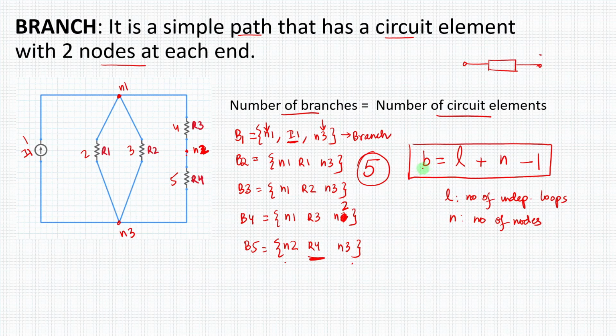So this is the definition of a branch, and I think we can conclude today's video with this. In the next video, we will do a few numericals to understand all these concepts in a much better fashion.